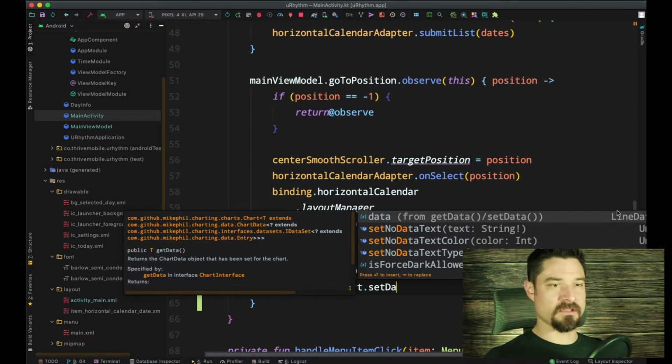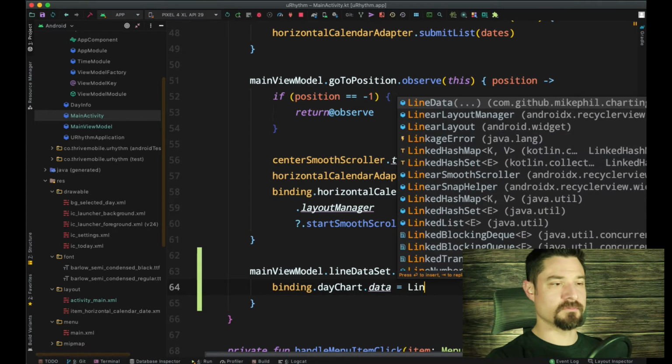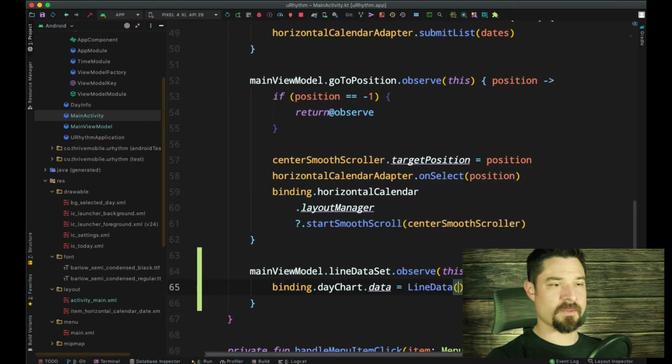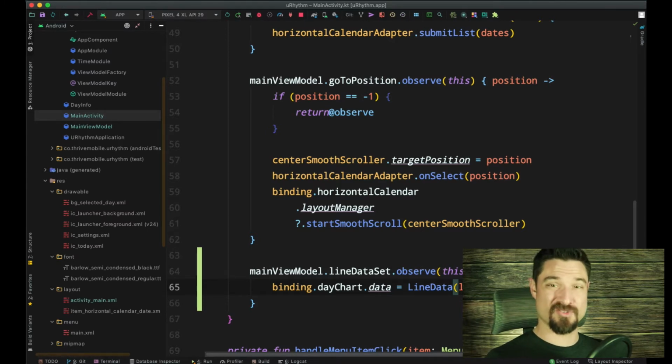So it sets data, and it's expecting what's called line data to set it. And not a data set. And line data basically just wraps a line data set. So there's a lot of wrapping going on in this chart, and that's very important because at each layer that's being wrapped, you can do a lot of customization, and we'll get to that in just a moment.